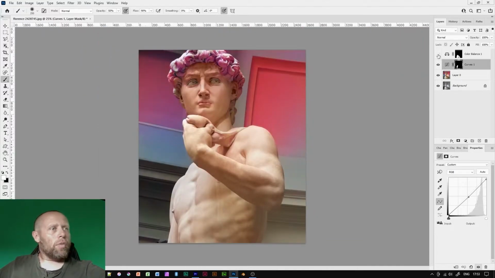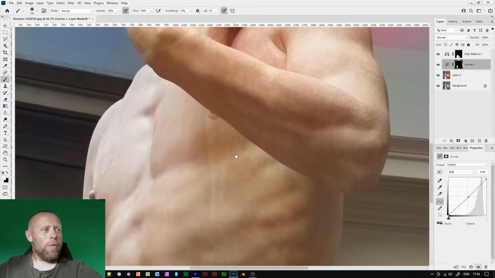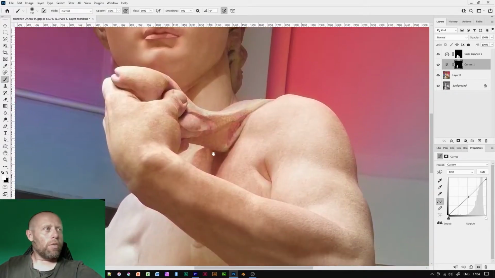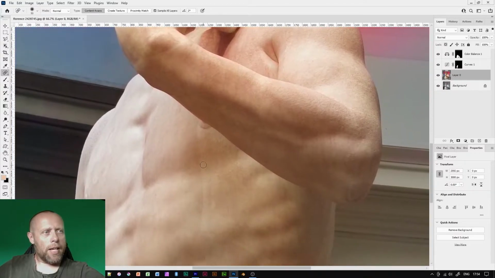There, let's have a look at that switched off and then switched on again. Looks far, far better. Good. Okay, I'm quite happy with that. That's starting to look realistic. Maybe I could jump back to here using the spot heal tool. There's a bit of a line here. Maybe I could blend that in a little.